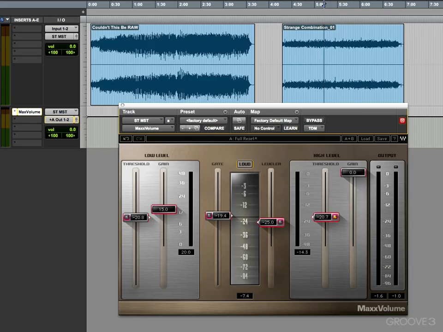So that's MaxxVolume. Next up, we're going to talk about Center, which is a terrific little plug for doing some magic tricks, so I'll see you there.